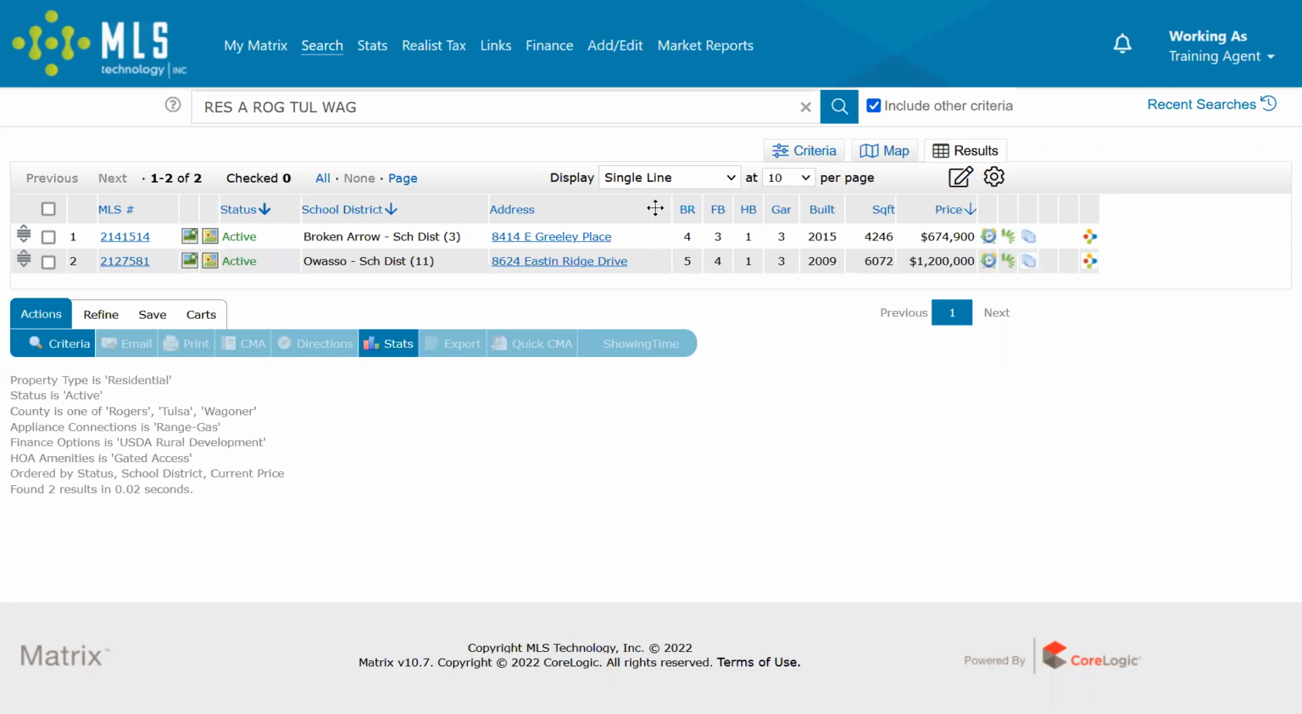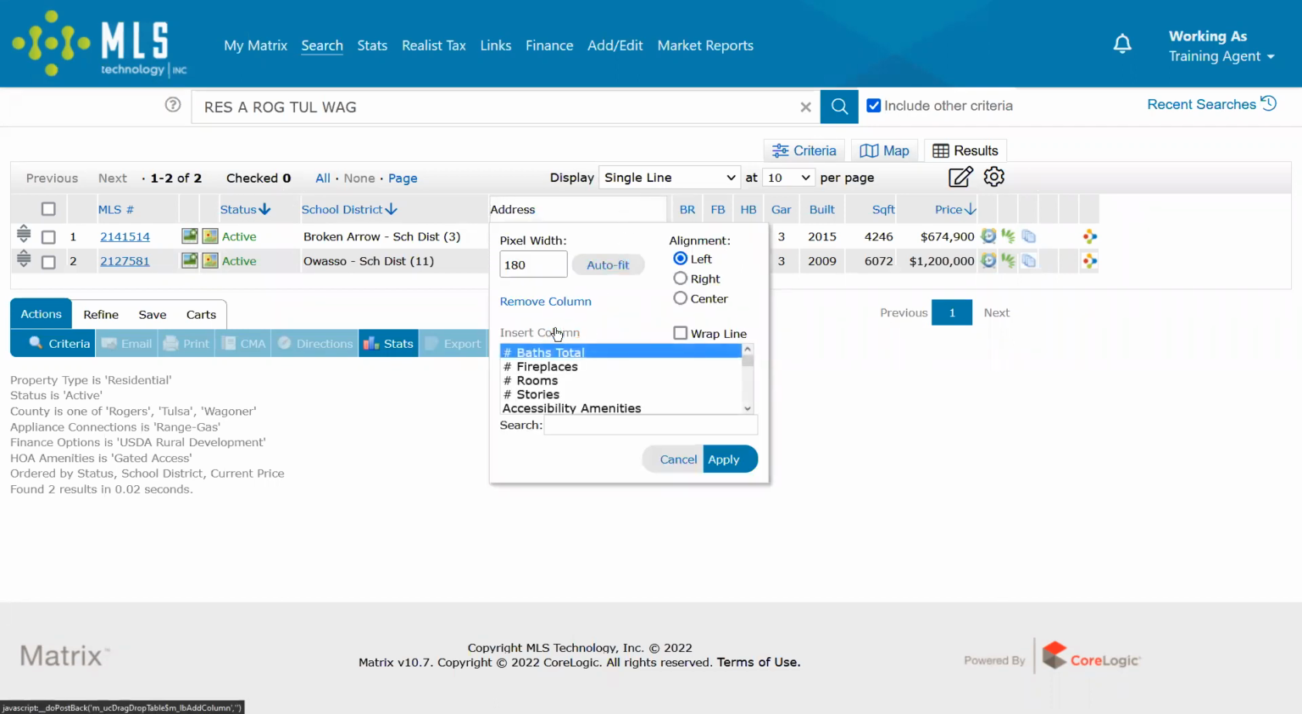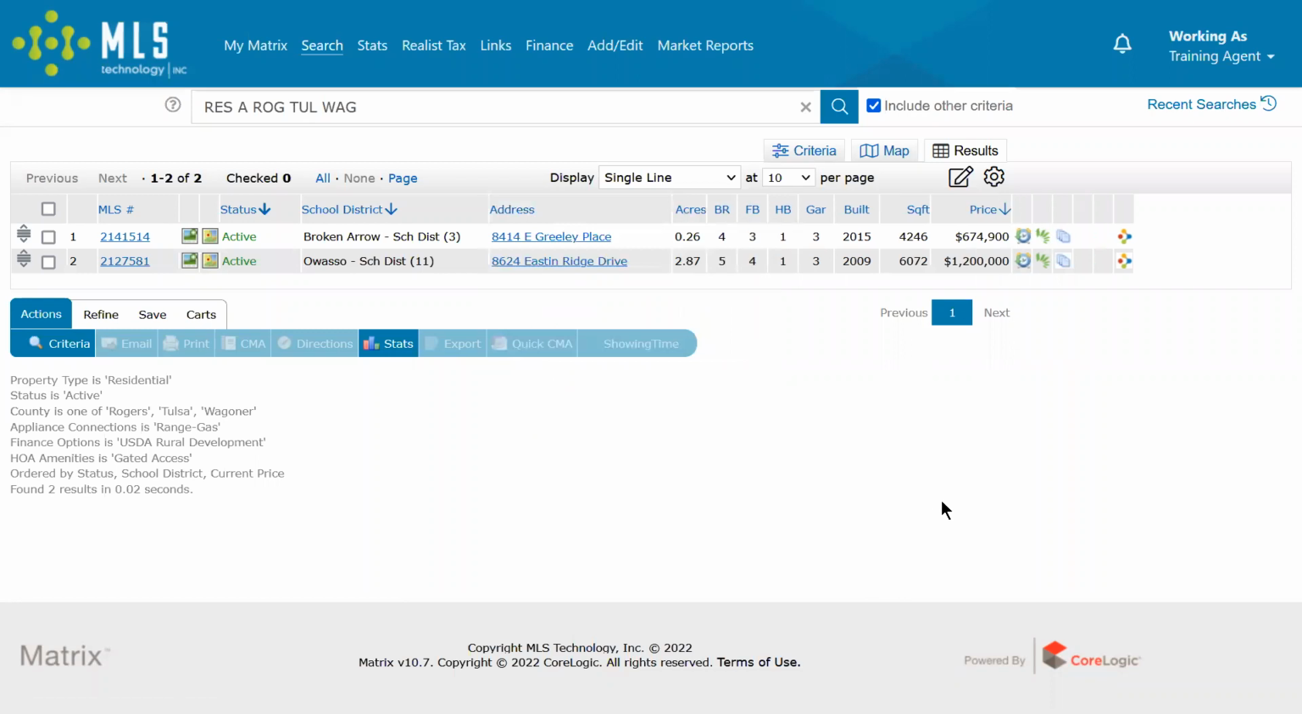I can add in additional options by clicking on that blank space and then doing insert column. You'll notice, just like we saw when we were searching for additional fields to search by, this provides us a massive list of every single element that we can search by. So I always recommend just using that search function at the bottom. I'm going to type in acres, apply, and now I've got my acres added on here as well.